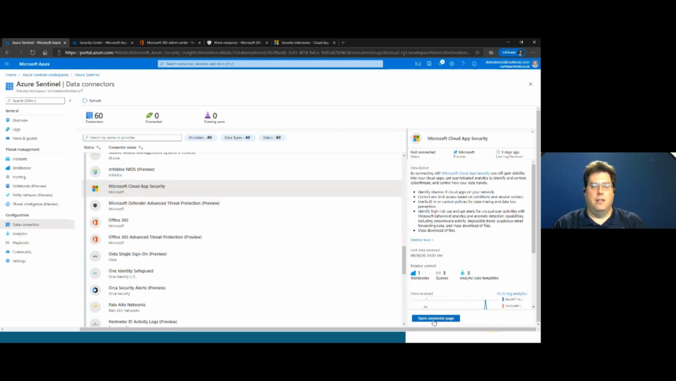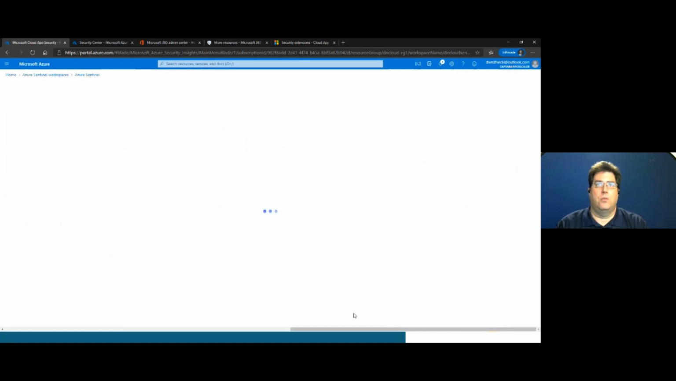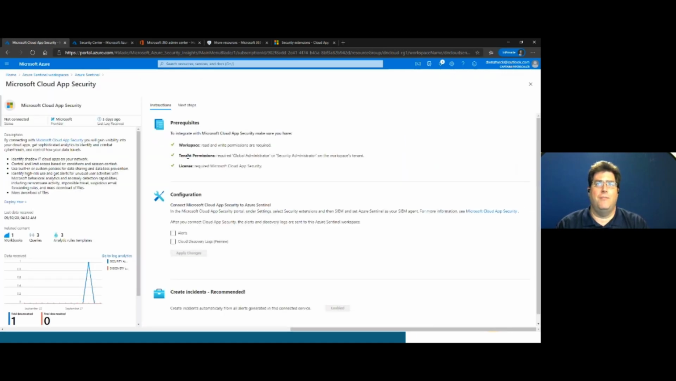Cloud App Security, there's a little bit of additional configuration that you're going to have to do. So let's go through that. So we'll open our connector page, and we can see, again, tenant permissions are there. I have my license. So if you don't have Cloud App Security licensing enabled, you need to make sure you have that level of licensing in your Microsoft 365 tenant. And I want to connect my alerts and cloud security logs to the environment. So that is ready to go and connected. But you can see we don't have incidents that are being generated here. And there's one more little thing that has to be done.